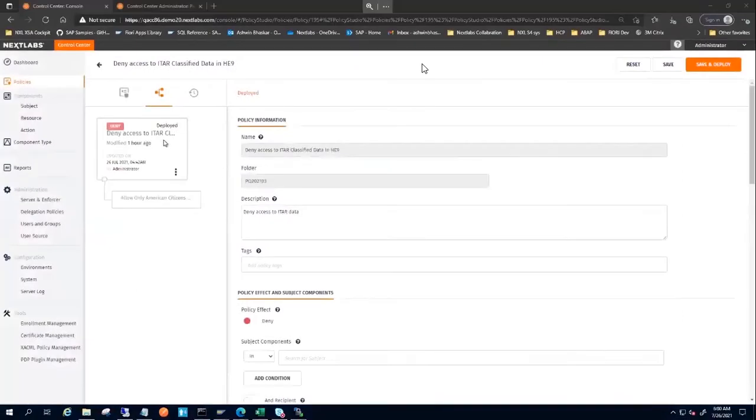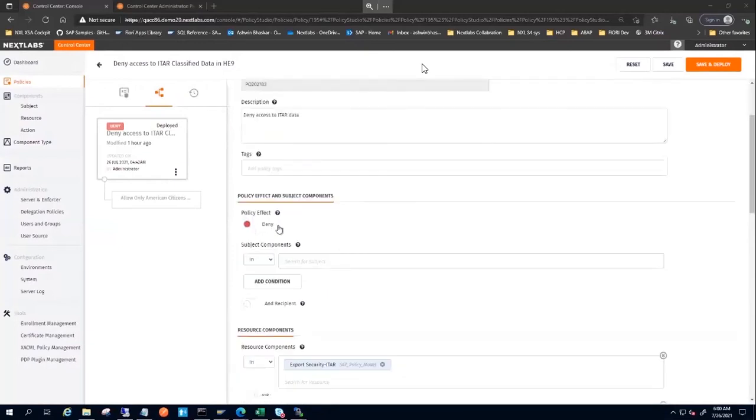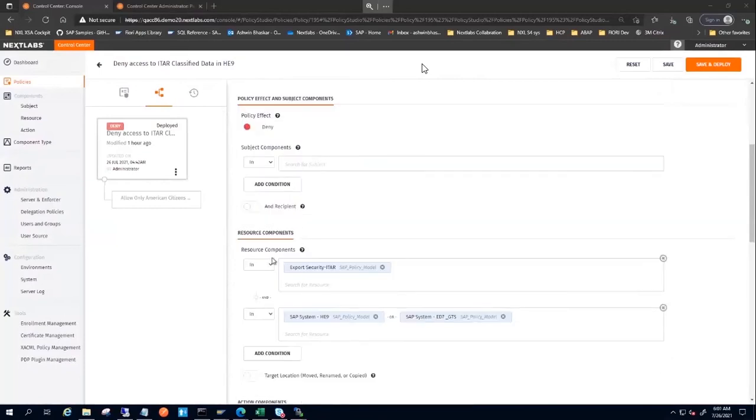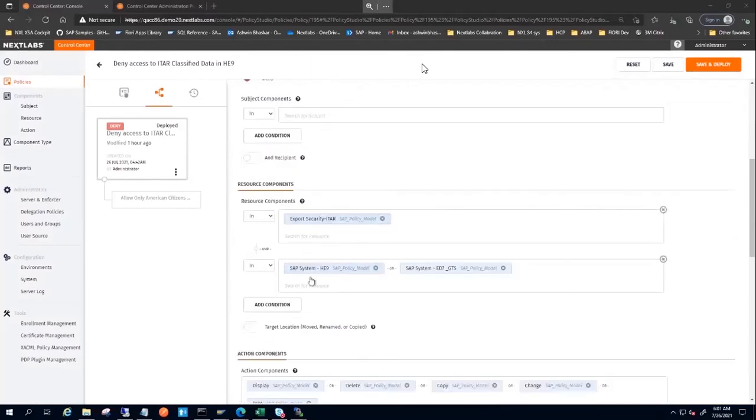Okay, so here we have a top deny policy. It's set to deny access to ITAR classified data in HECI 9. HECI 9 here is just our SAP or S4HANA system. As you can see here, the policy is a deny policy and the subject component is empty, meaning that this policy is applicable to all users across the SAP system. It will deny everyone. There is a resource component which says export security, which is ITAR.